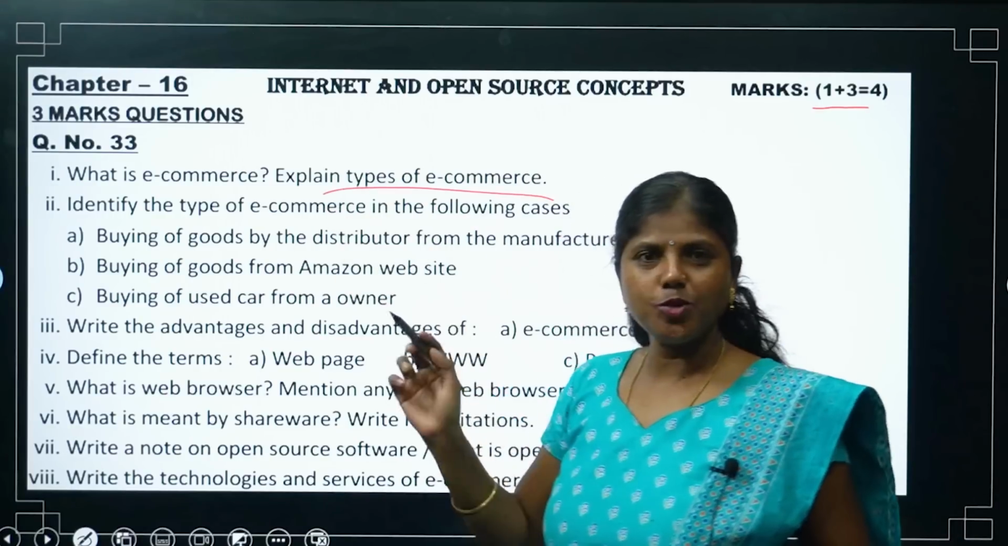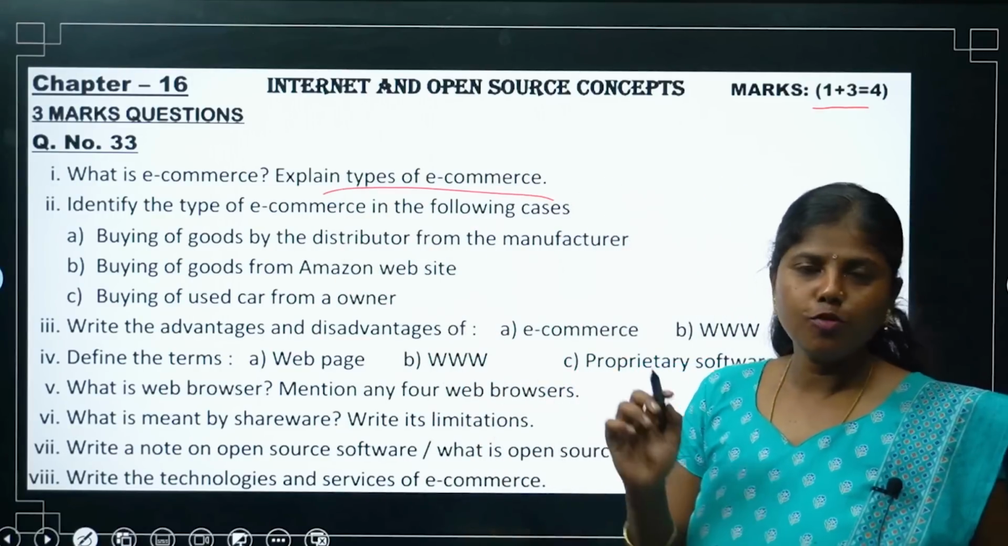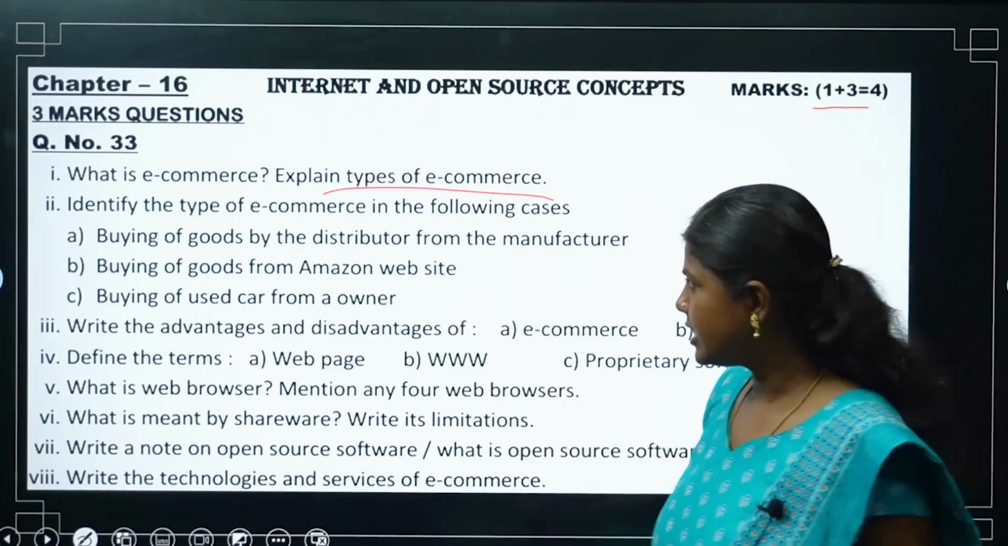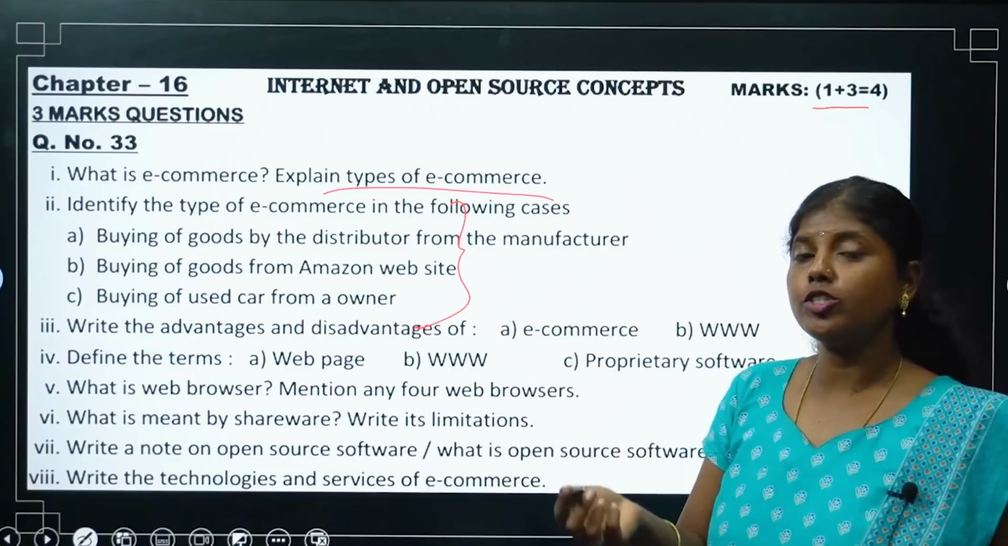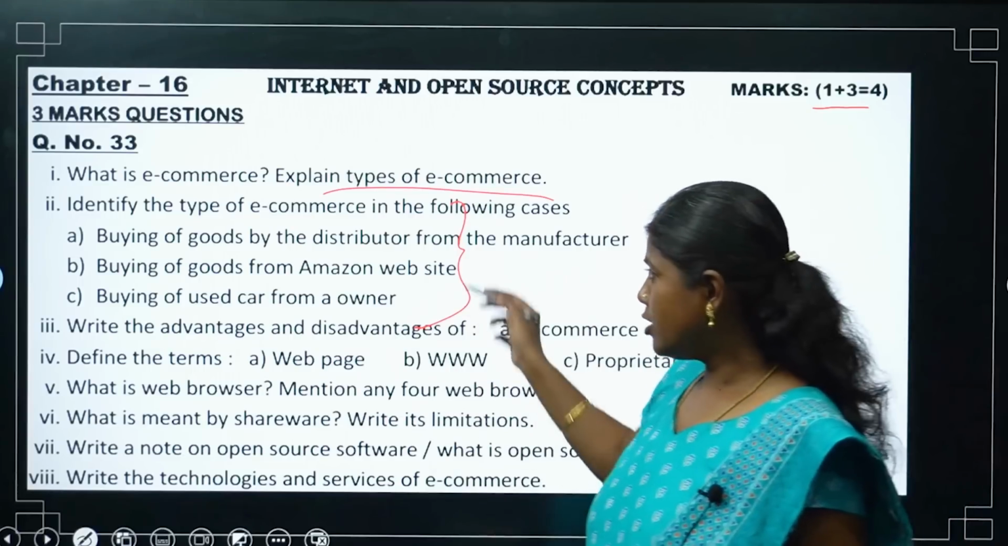Types of e-commerce, B2B, B2C, C2B, and all the 4 combinations, whatever is there, you have to write that. So such questions are also there. An example will be given, and you need to find out which type of e-commerce that is. Okay, this also we have solved.